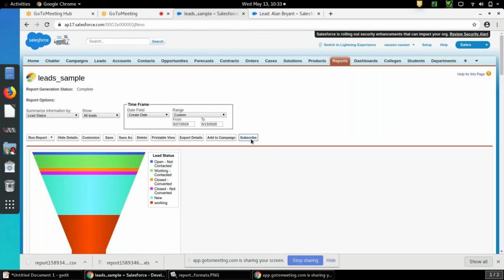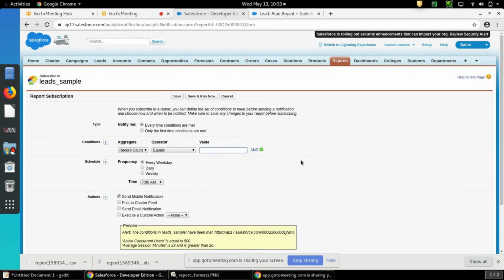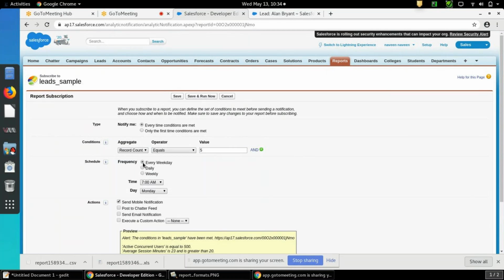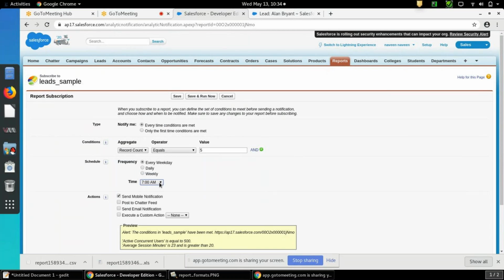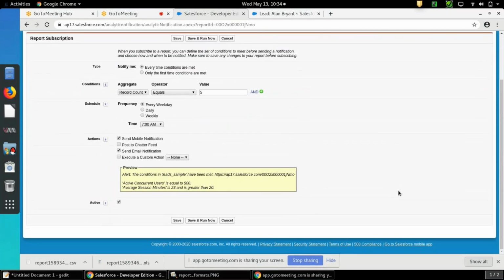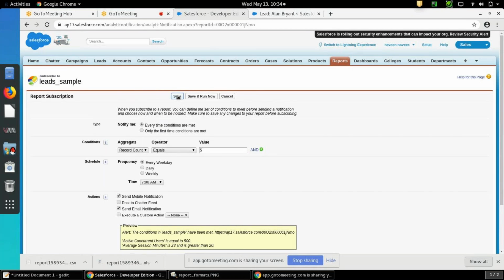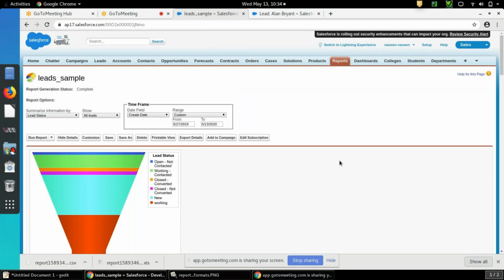And if you want to subscribe, it is nothing but, like how you subscribe for some blog notifications or any app notifications. So you can select any condition over here. Record count equals some 5 records created in this report. Every day you want daily, you want weekly, every weekday you want, and particular time also you can select. Only mobile notification you want, you can select, or you want it to send email notification, you can select here. Okay, you can subscribe to this report, so that if the condition is satisfied, it will automatically send an email or whatever the action you have selected.